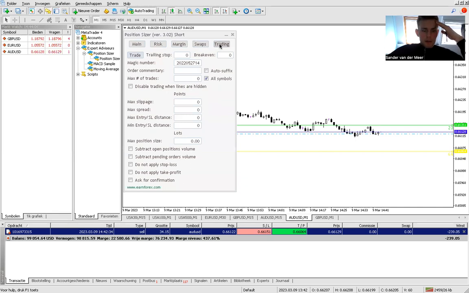Then the last screen, trading. You can change this up. You can enter a max slippage. So basically, if you don't want to trade with high points of slippage, you just enter 10. If you don't want to trade positions with higher slippage than 10, it won't allow you to open a position.